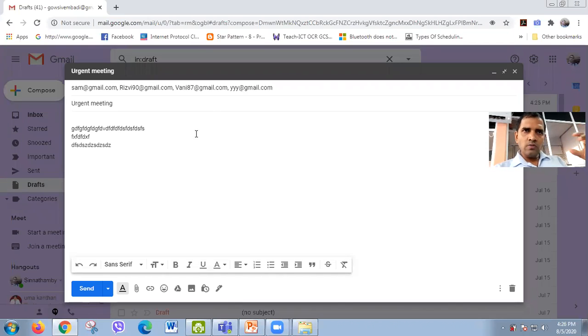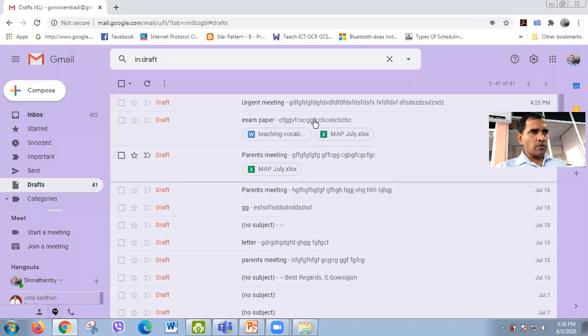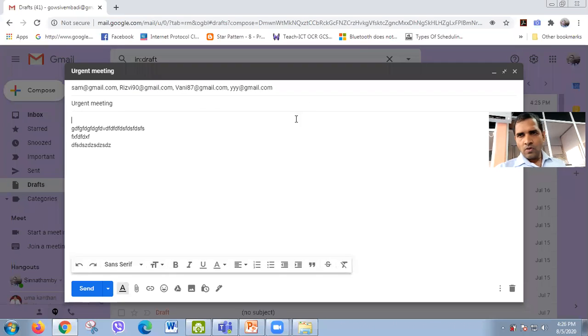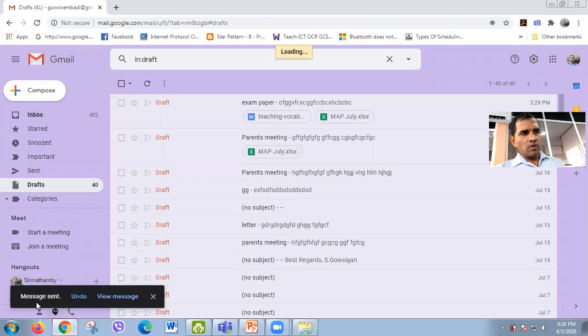So look here, assume that the mail has been fully composed now. I have created it. So now I go back and open the draft. Assume this is fully composed. Now I have to send it. You can find the send button. What happens if I click it? Okay, let me click it. Now you can find a message at the bottom, message sent. So this message has been sent.